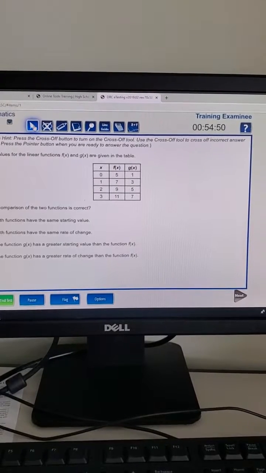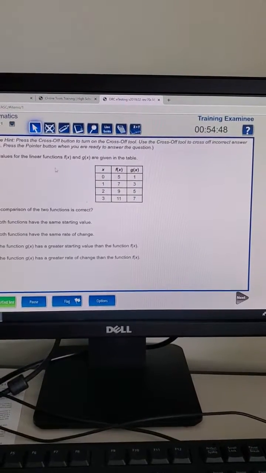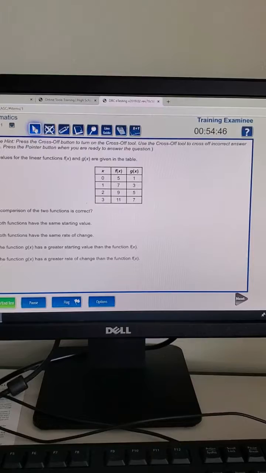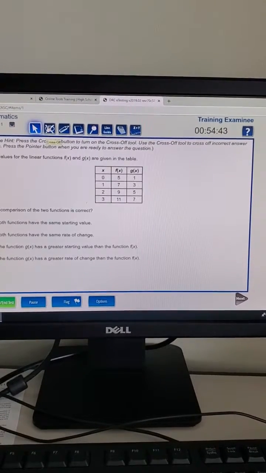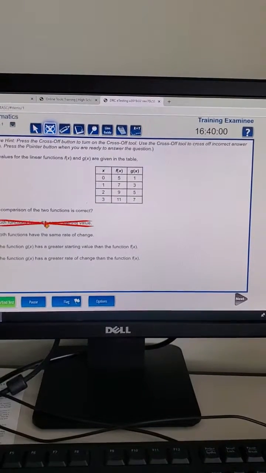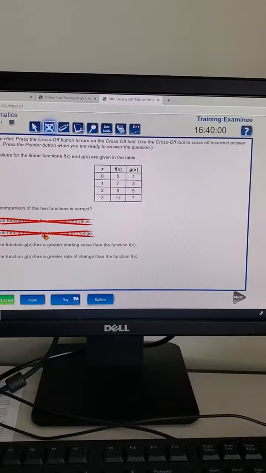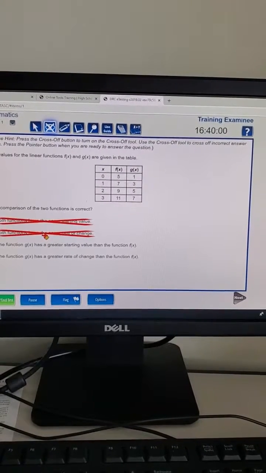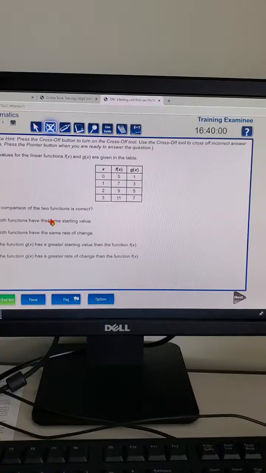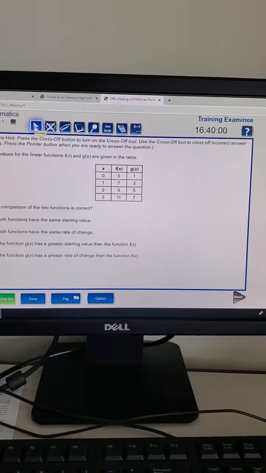Here are your tools. You have a pointer key. That's what this one is. Whenever you want this back, this should be lit. You have a cross out button, which is great for if you go, it's not that one, it's not that one, whatever that is. And you can turn them off by re-clicking on them. Go back to your pointer tool.